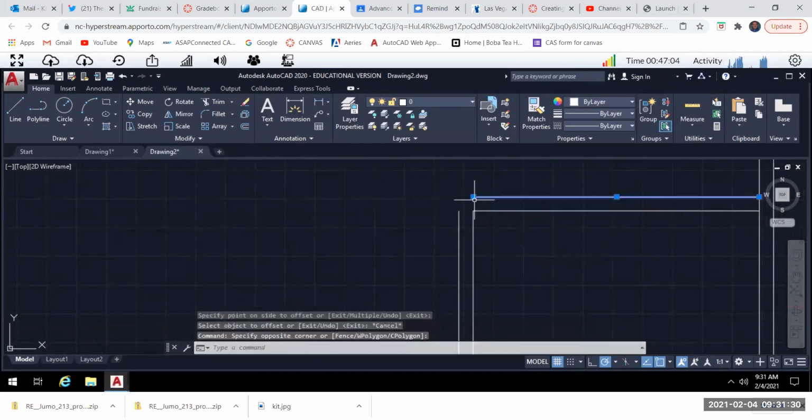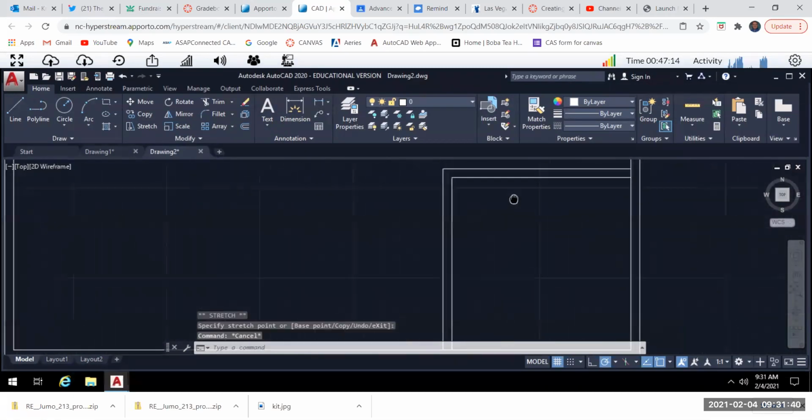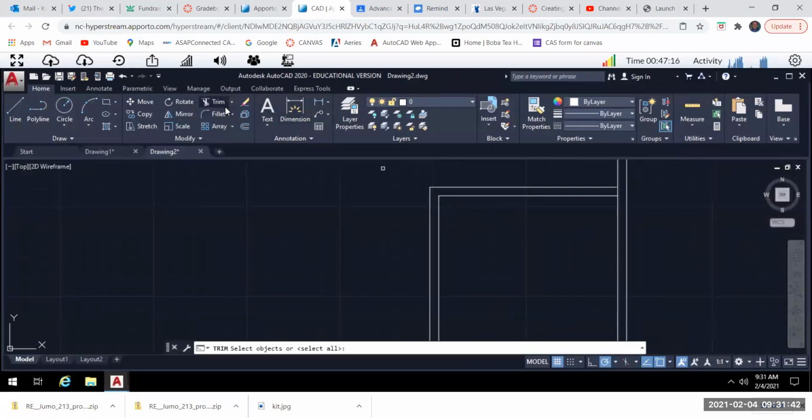Click on this one, grab the endpoint, grab this one, grab the endpoint, escape, trim, enter.